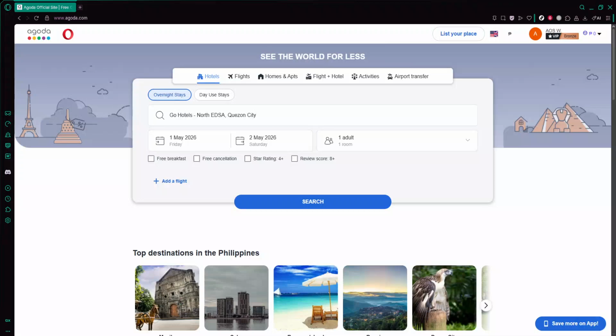Today, I'll show you how to check your Agoda Rewards balance quickly and easily using the Agoda Home dashboard. By the end of this walkthrough, you'll know exactly where to click and what to look for so you can keep track of your Points Max rewards anytime you're planning a trip.